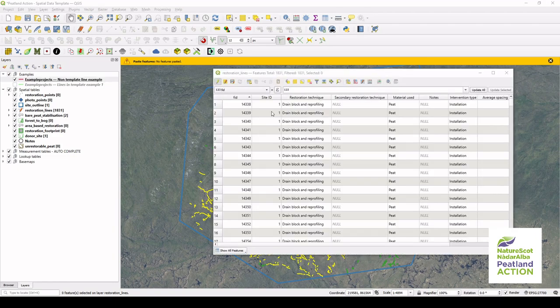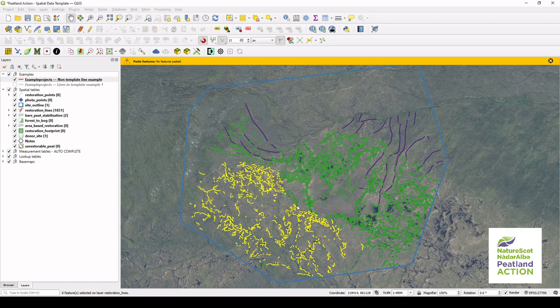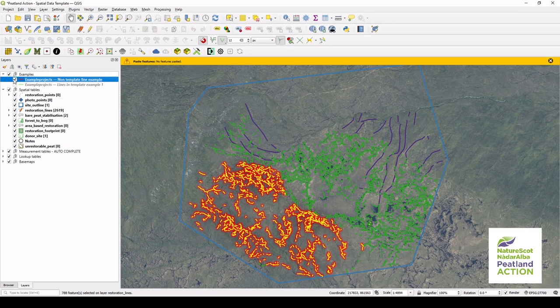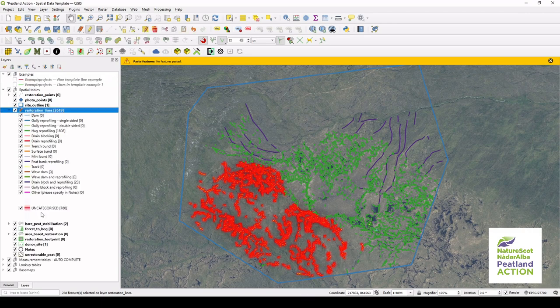So open the attribute table again and paste the data from the clipboard into the table. When the dialog box pops up, instead of completing the fields one by one or discarding all, paste all including invalid. All of the features will then be copied into the layer, and you can see that the geometries appear in the map. If I toggle off my example layer, then all of the features that have just been pasted are mapped using a neon red line, as they are all in the uncategorized group.